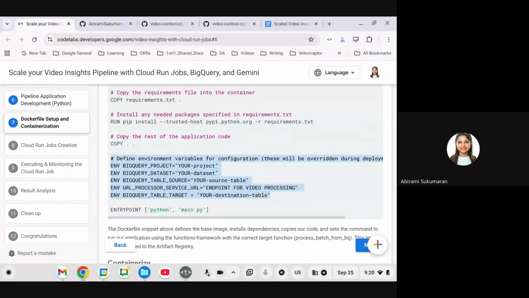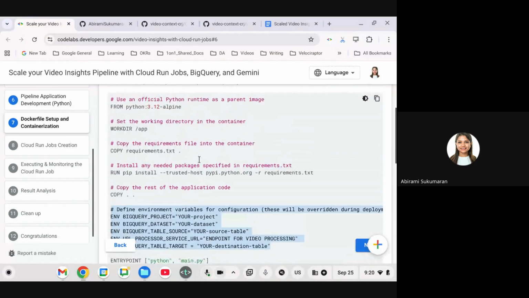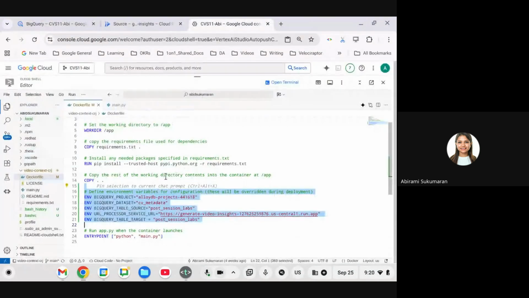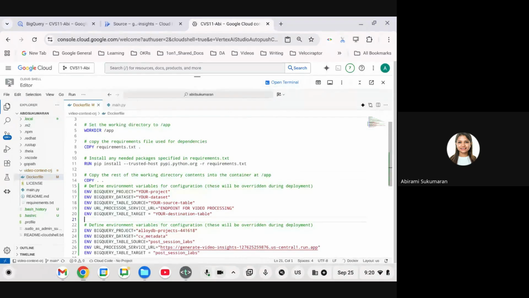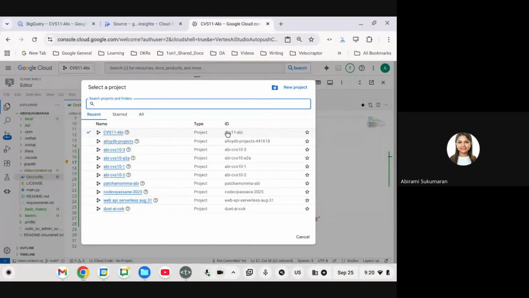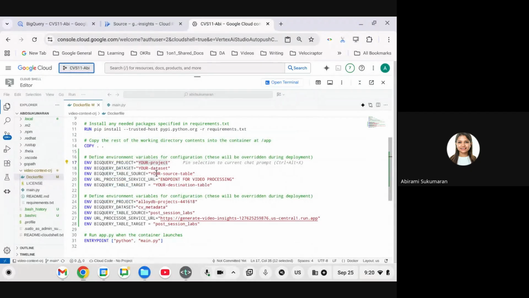Why? Because that's what this code lab snippet is for. It defines the environment variables for configuration. What we did locally, we want to do for the Dockerfile as well, so that when you're containerizing and deploying it, this will kick in. So copy this env part, or you can copy the entire Dockerfile. Go back to your Cloud Shell editor and replace this, just like I'm doing right now. It says your project, so replace that with your project ID. I'm going to replace that with my project ID, which is CVS 11 AB. Whatever is yours, replace that there. Yeah, here.